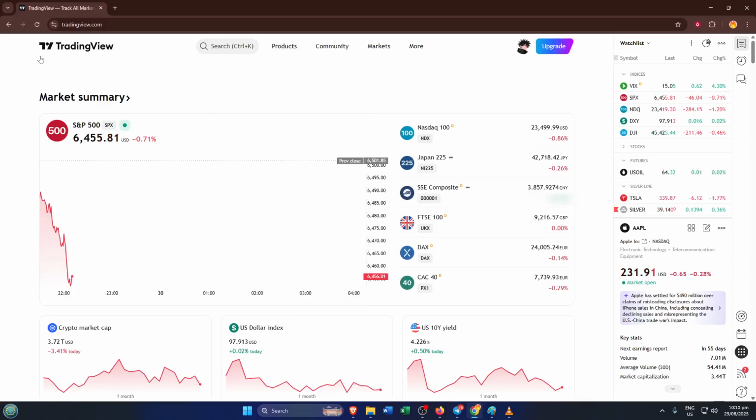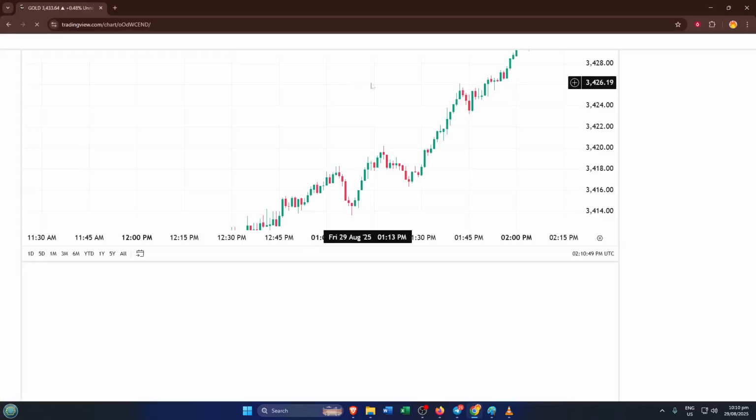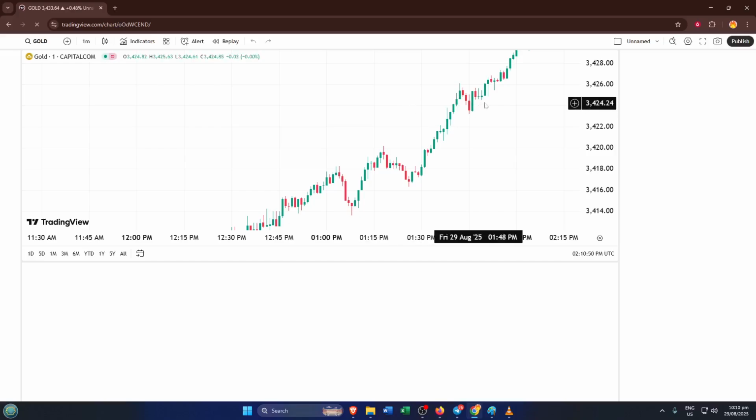First, make sure you're on the TradingView website. Head over to tradingview.com, and if you haven't already, log in so you can follow along with your own charts. Once you're there, look for the menu at the top of the page. You'll see a tab labeled Products. Give that a click. This will bring up a range of tools and features that TradingView has to offer, but for today, we're focusing on the charting tools.